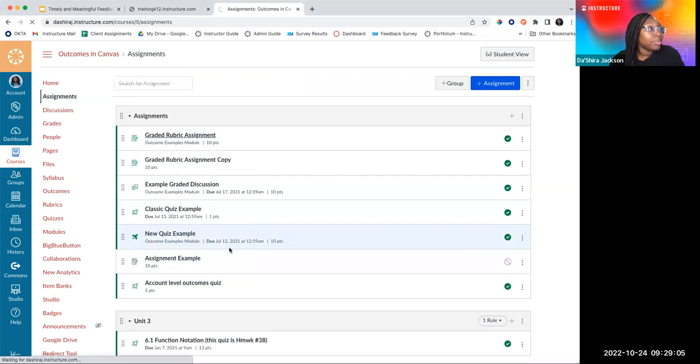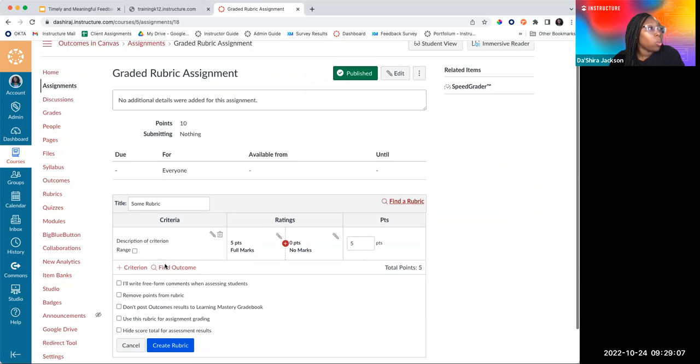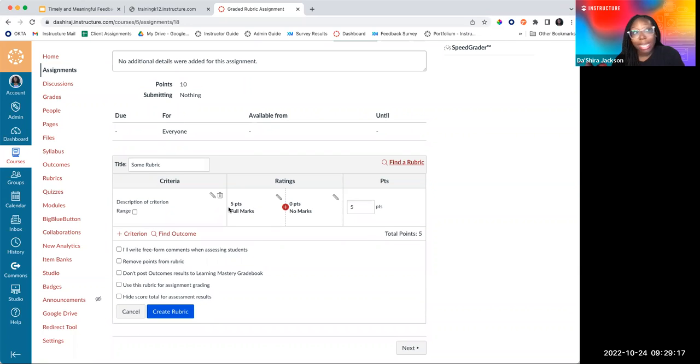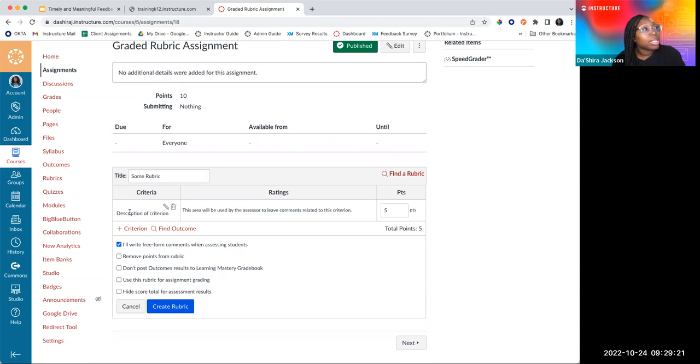So when you add a rubric, one of the options is "I'll write free form comments when assessing the students." So instead of having those different ratings with the points connected to it, you could choose free form comments and just put the description or that criterion. Then when you go into SpeedGrader, you can write free form comments and determine how many points the student gets. Is that what you're looking for, Christine? Did that answer your question?